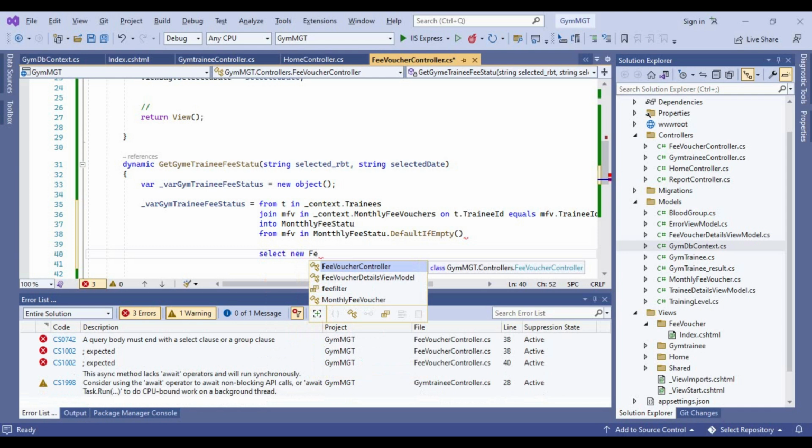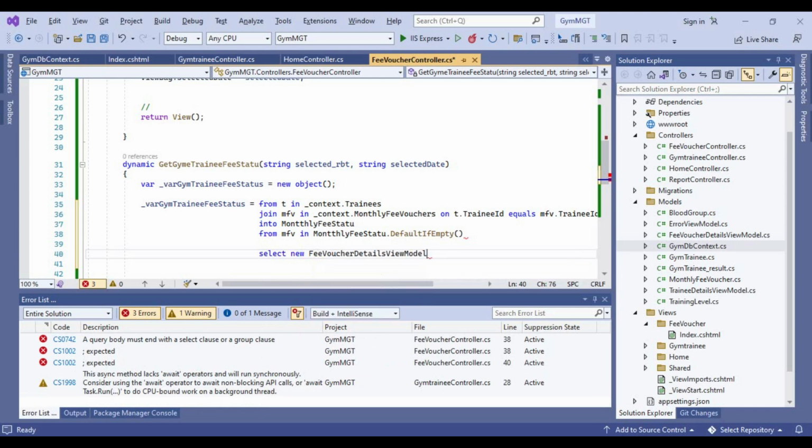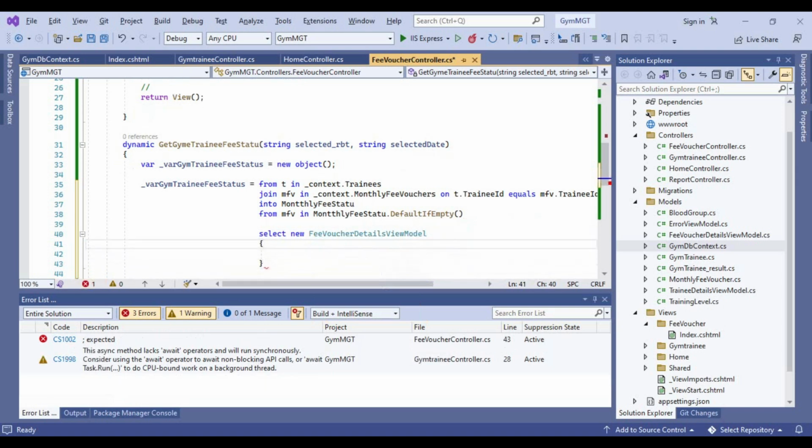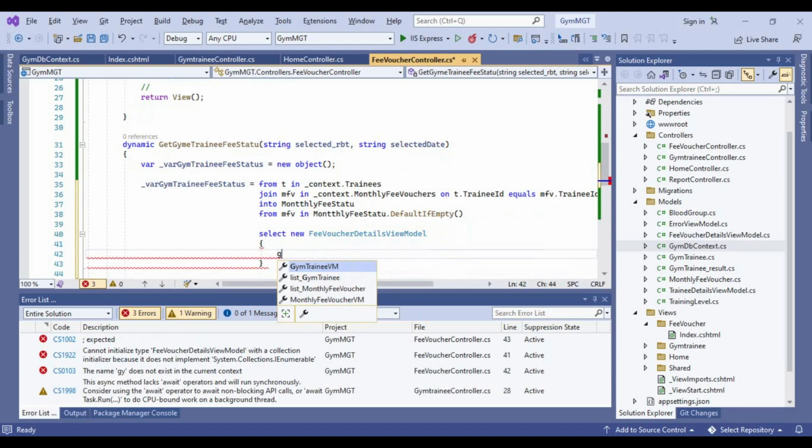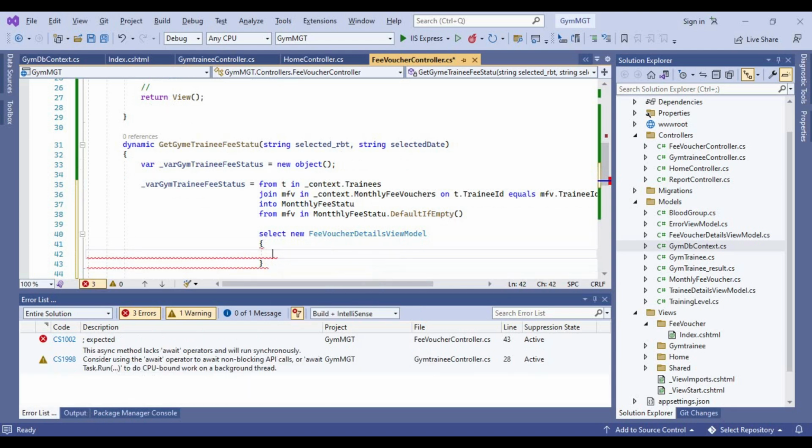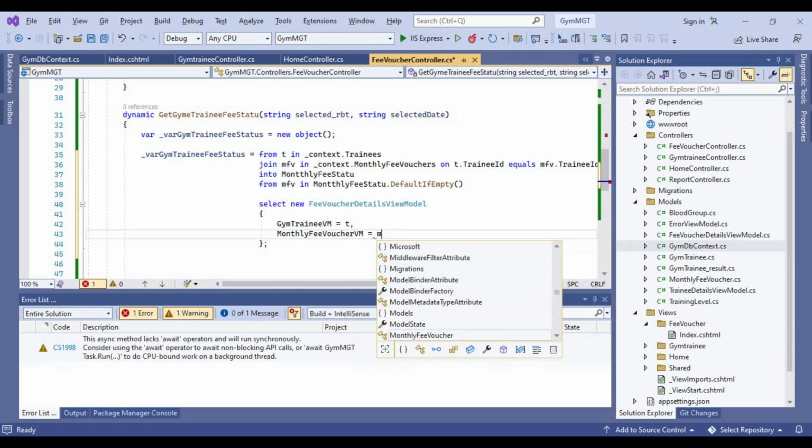Fee voucher details view model. From here we will select t dot gym trainee, multi-view equal t comma monthly fee voucher MFV.